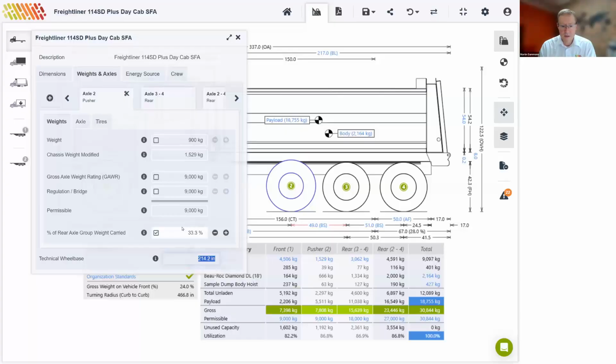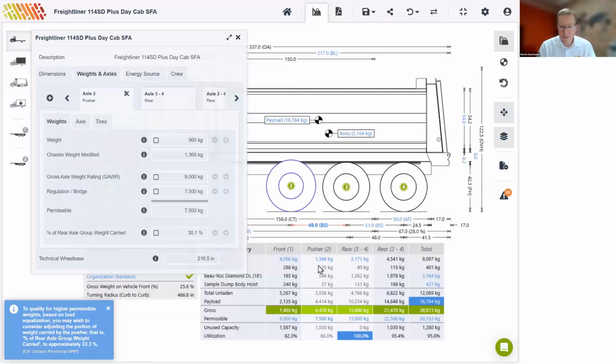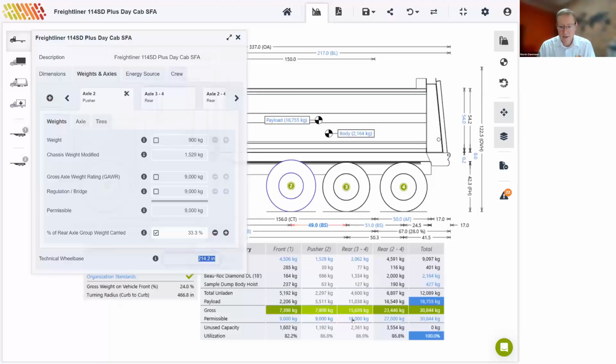And you may have noticed that the carrying capacity on the axles would change once we equalize our load. So let me just go back to the original distribution, which was about 30%. You'll notice that the maximum permissible on the pusher is only 7.5, and the driven is 15. So that is when we don't equalize the weights over the axles. When we do equalize that weight at 33 1/3, those values will increase to 9 tons on the pusher and 18 tons on the driven.